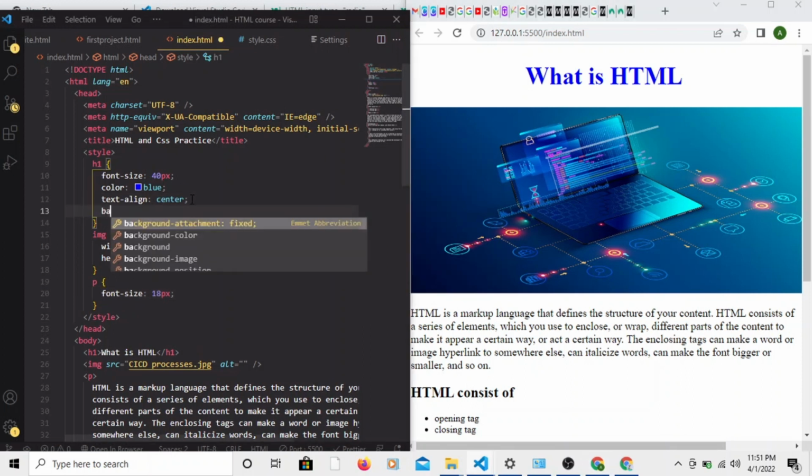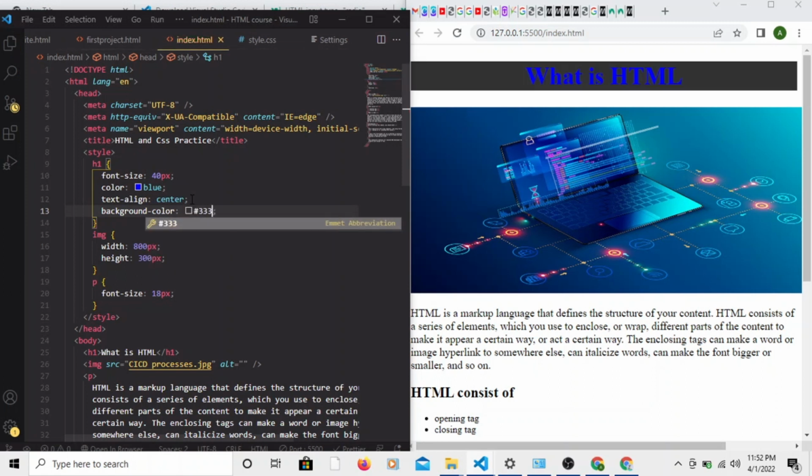Background color. Let me give it ash. Oh, that's black. Let me give it black. So that is a black color, really making sense. Background color of that. What should I specify again?